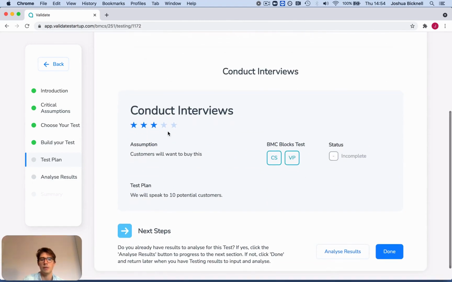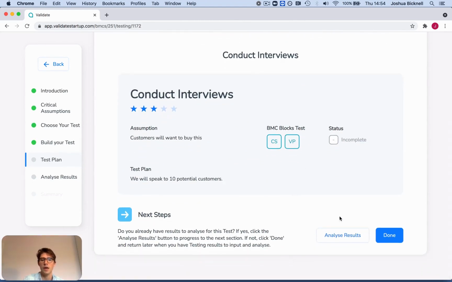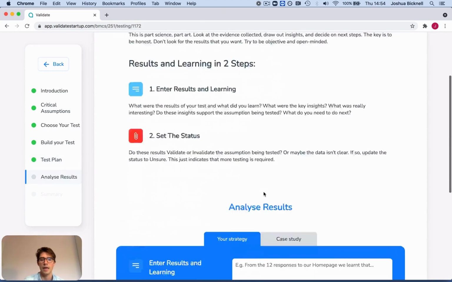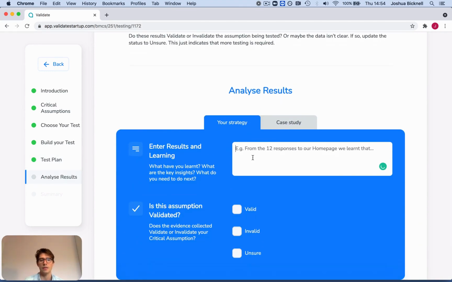So once we've created the plan, you then have 2 options. If you have results, i.e. you've done the interviews, you can click Analyze Results. If you haven't yet done the interviews, or you haven't done the research or the testing, you can click Done and you can return later. But let's say here we do have the results. So we can go Analyze Results. And then here we would add the results and the learning. So for example, from the 10 people we spoke with, 8 loved the idea. Now I imagine your results will probably be slightly more thorough and accurate than this, but this is an example.